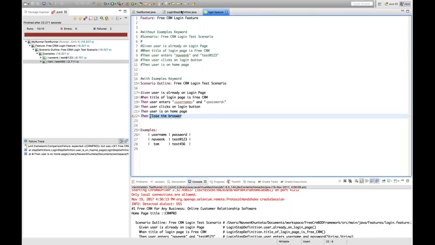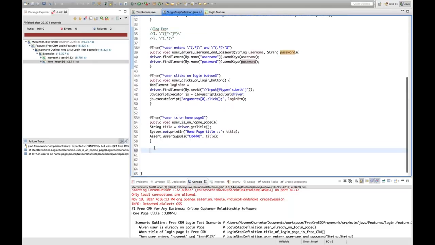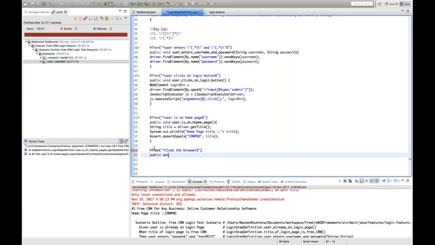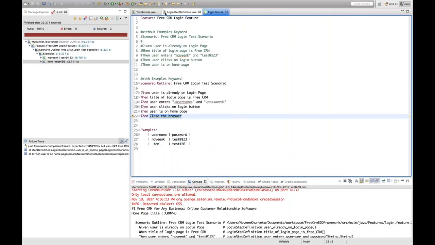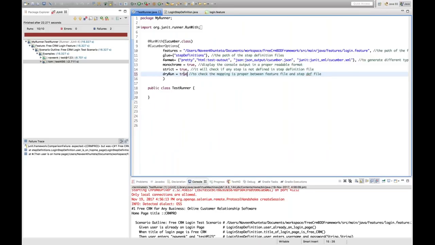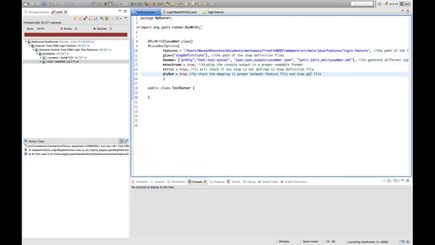So what I'll do quickly, I'll create the @Then, starting with this, close the browser, and I'll create a method, public void close the browser, so that I'll close the browser also. And how to close the browser? Simple, driver.quit, right? Simple. I'll check with dryRun equal to true, and let's run it.